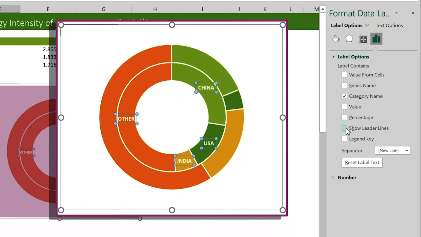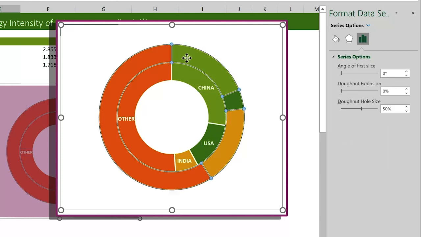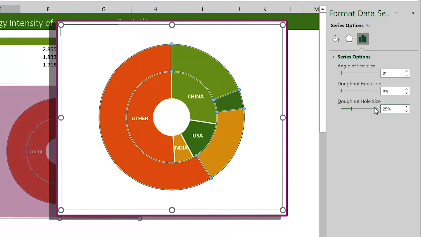And then if we just select one of the rings, doesn't matter which one, and come to Format Data Series, you'll see you can actually change the hole size. We can make that 25%. And that gives us a little bit more breathing space. So looking pretty good, but I'd like to make the outer ring look slightly different.